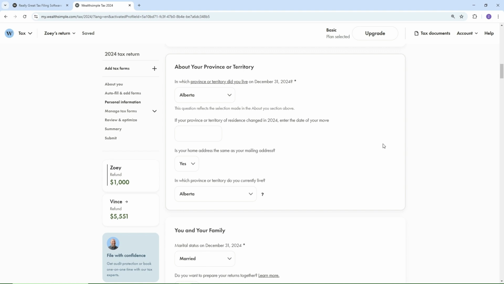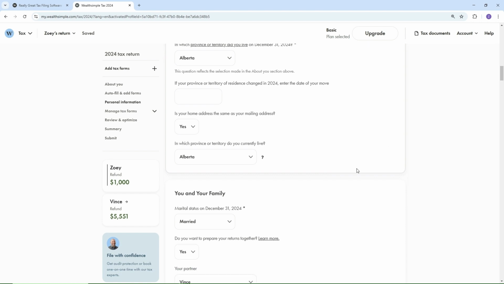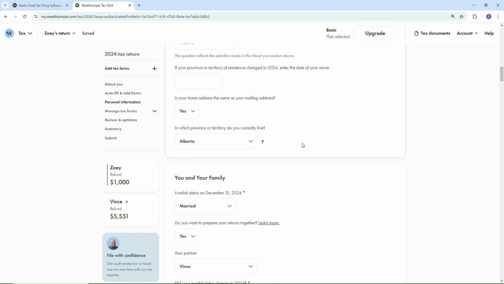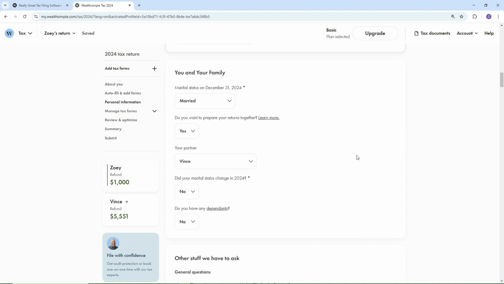Enter your province or territory of residence on December 31st, 2024. If your province or territory of residence has changed in 2024, you have to enter the date of your move. Confirm whether your home address is the same as your mailing address, and specify which province or territory you currently live in.